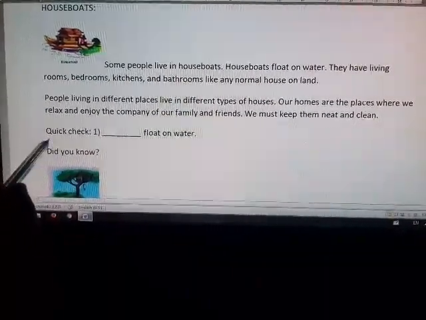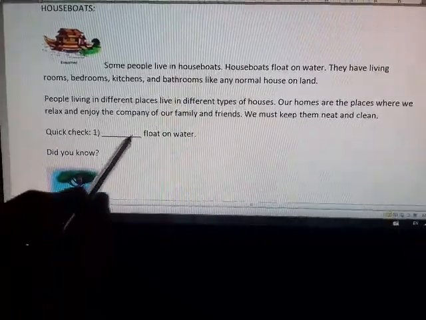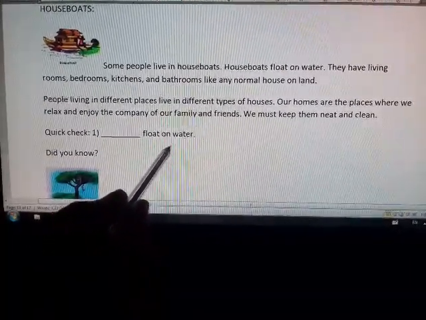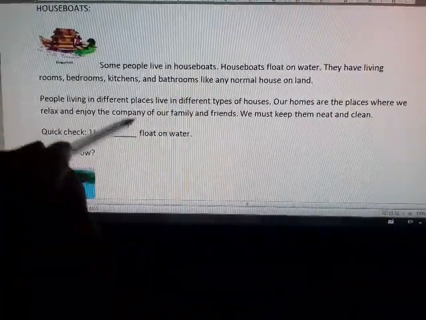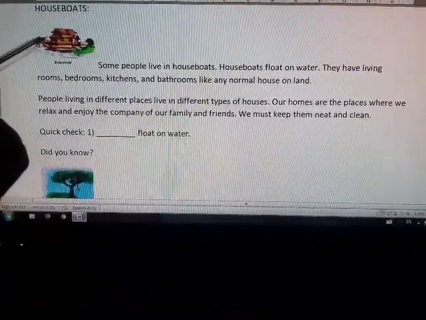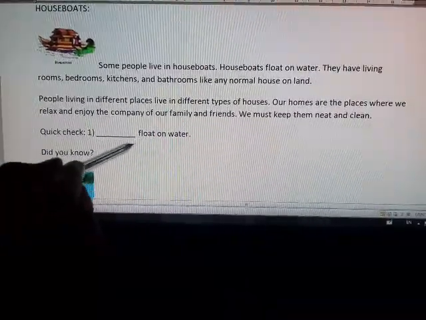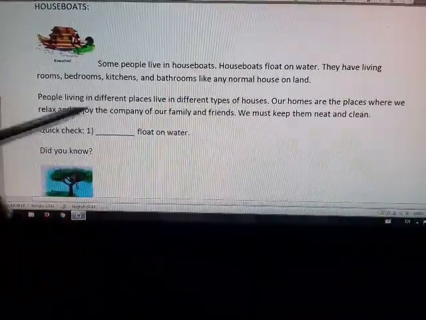Now let's quick check. Blank float on water. What floats on water? The answer is houseboats. Houseboats float on water.